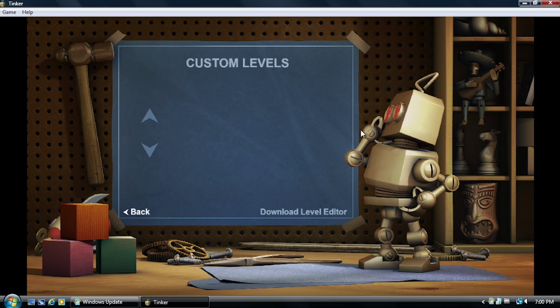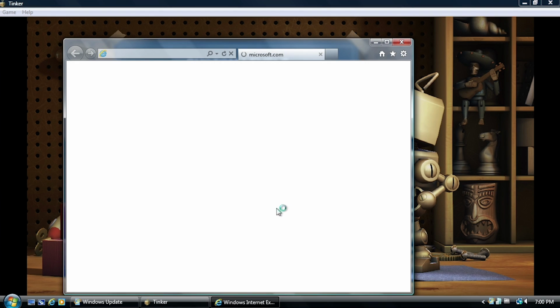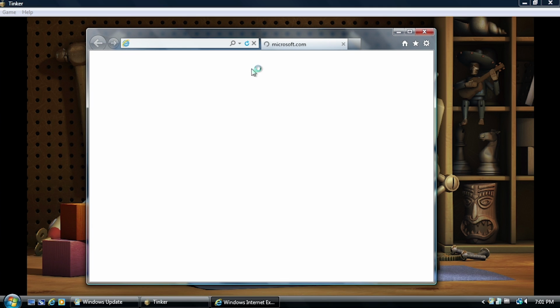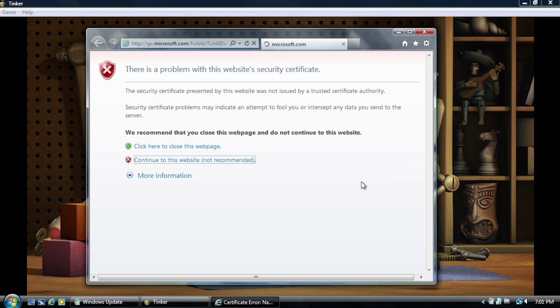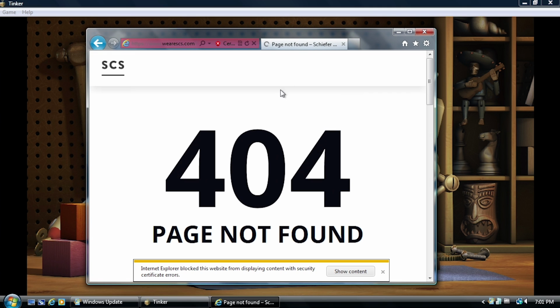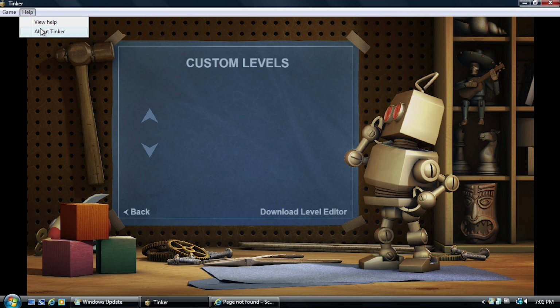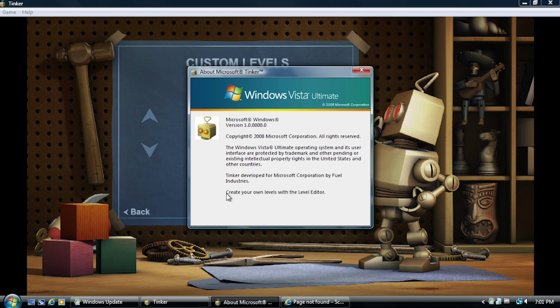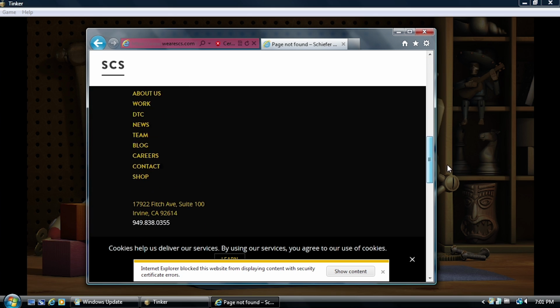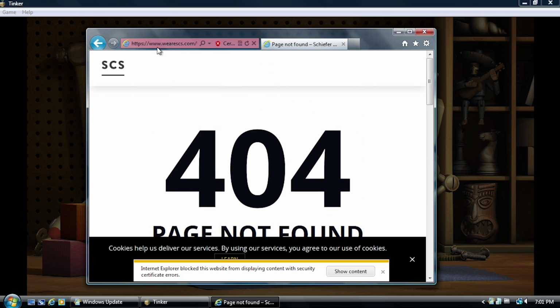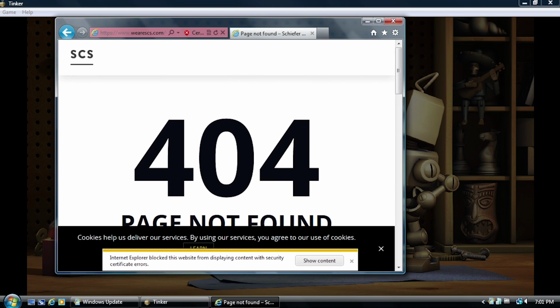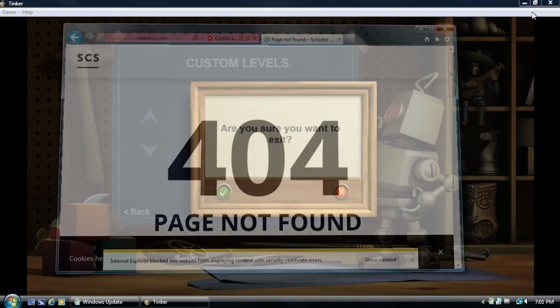Oh, there is also a custom level maker, so we can download the level editor. I don't know if this is online anymore, but it obviously is going to open up a Microsoft website, and yeah, I'm highly certain... yeah, so page not found. If we go into help and about here, Tinker was developed for Microsoft Corporation by Fuel Industries. If this page was archived with the Wayback Machine, you could probably download the level editor, but this is where that site redirects to now, and the page is not found, unfortunately.